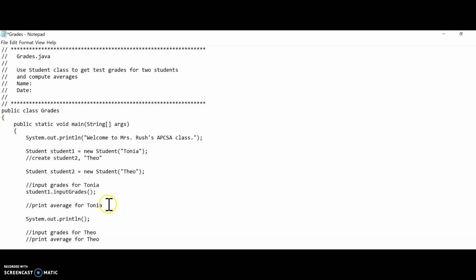The next thing we're going to do is print the average for Tanya. Remember that Tanya is student1. So student1 dot, and what was the name of the method that will create the average? Sorry, I did that wrong. What is the name of the method that we're going to use to get the average? That's right, it's getAverage. Sorry, it asked us to print. Okay, so we're going to do a System.out.print.